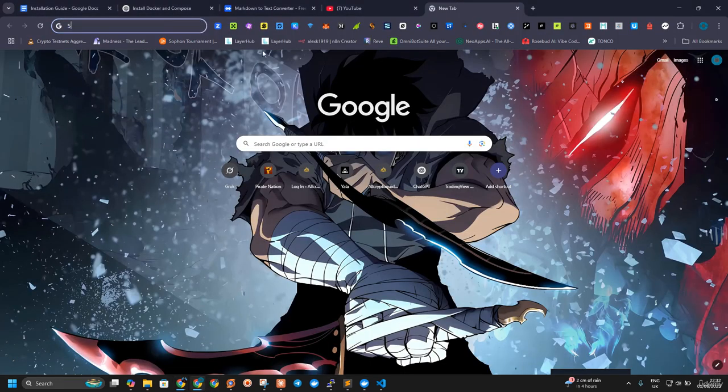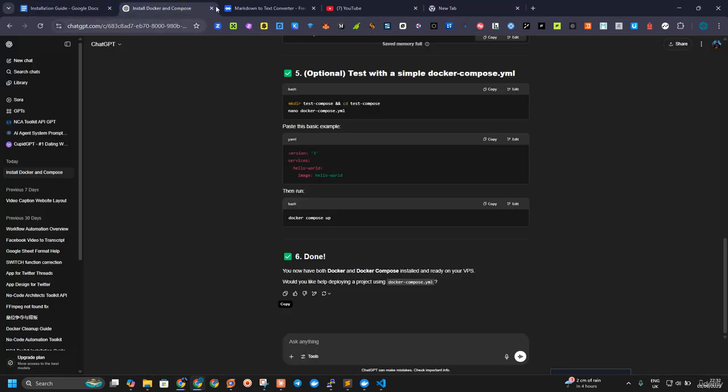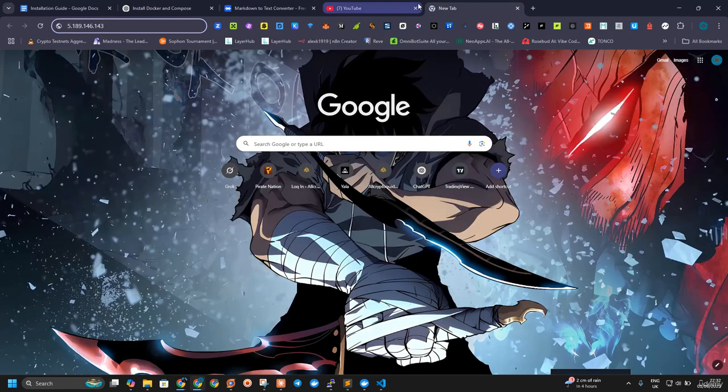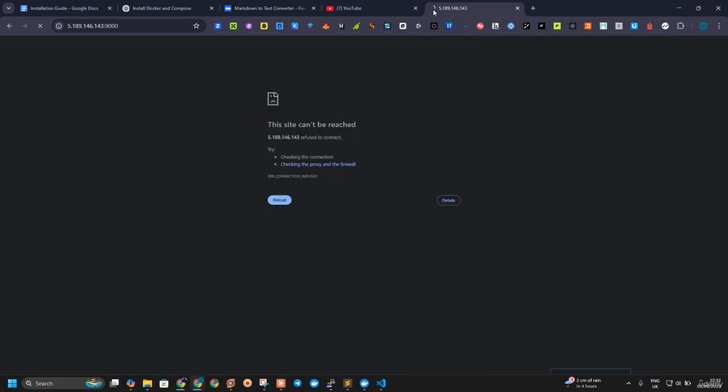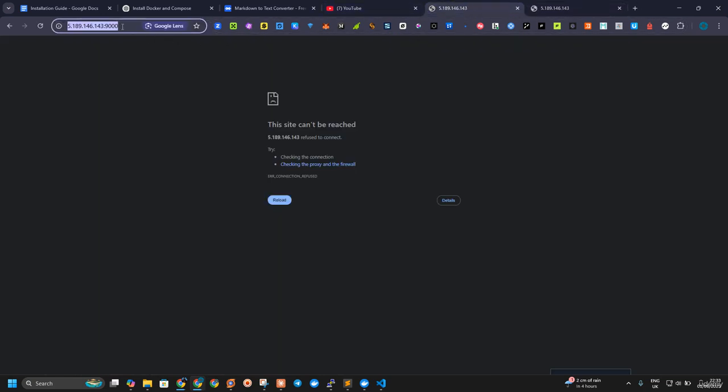So copy your IP address, and then what is the one that is dot 9000? The IP address dot 9000. If it doesn't load, that means it's actually running, but you have to wait for some time before you can access it. Okay, this is 9001 and this is 9000.